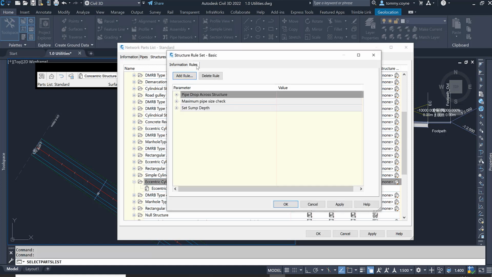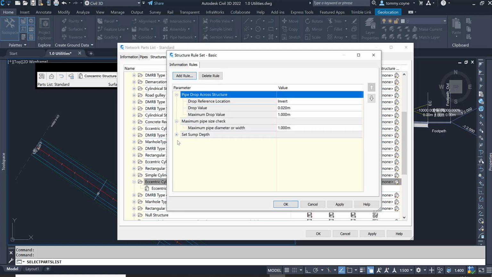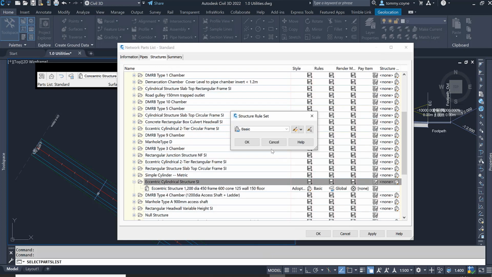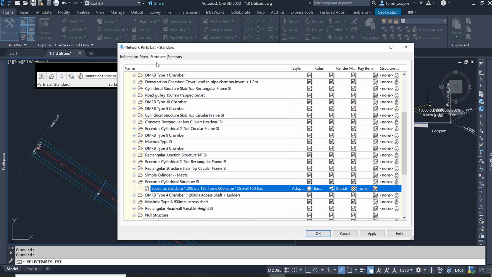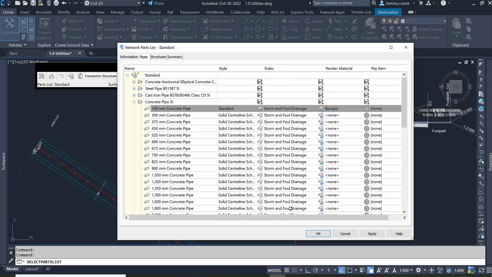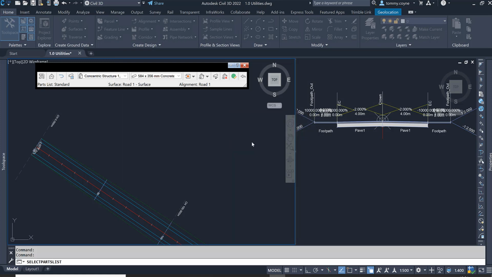And then in here, you can change different parameters of the structure, such as sump depth, maximum pipe diameter or width, and so on. I'm going to leave these all as default. I'm not going to change anything in here. So the only rules I changed were in respect to the pipes. Go OK and go OK.